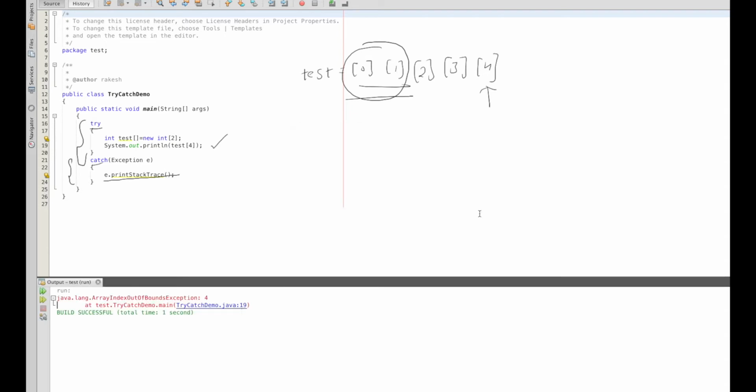So java.lang.ArrayIndexOutOfBoundsException: 4 has been thrown. 4 means you are trying to access index 4, but that index is actually not present. And it will also show the line at which this exception has occurred. So at test.TryCatchDemo.main, TryCatchDemo line number 19. So this is the line number. It will be very useful for debugging purposes when an exception has occurred.